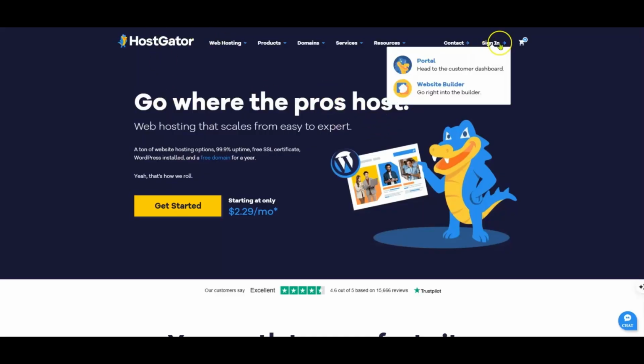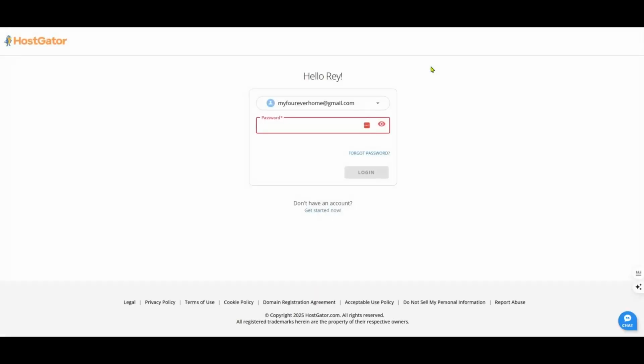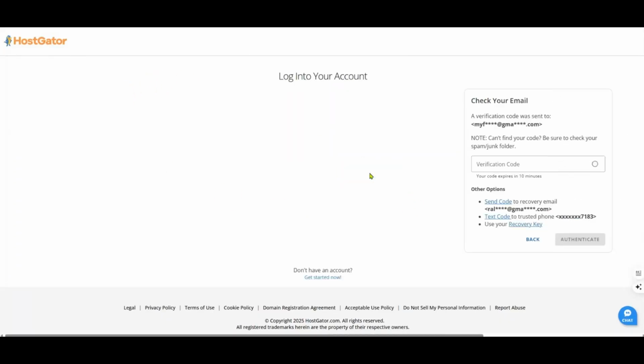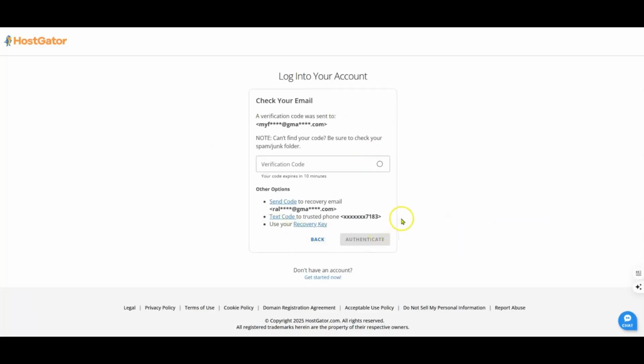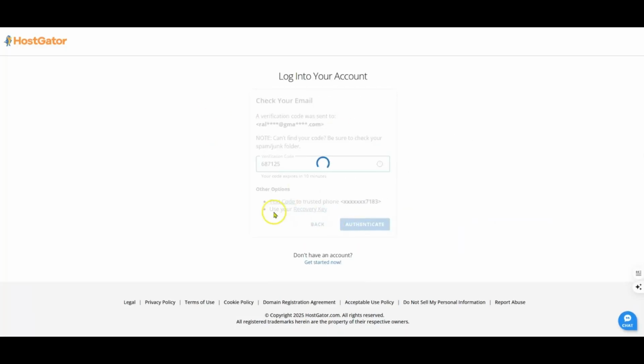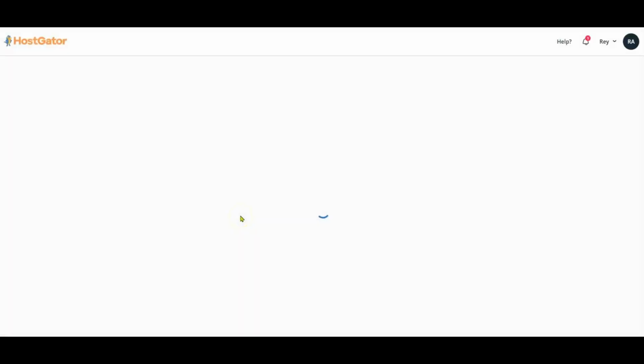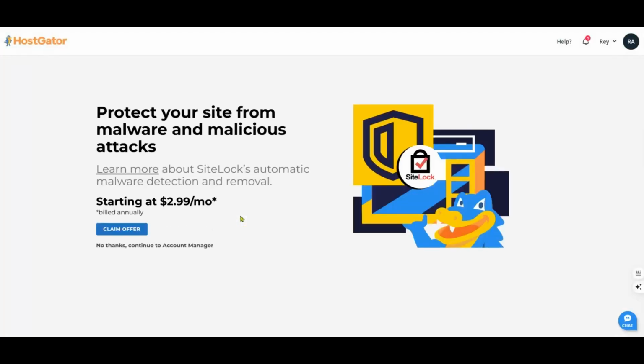So now that you've got your HostGator, go to HostGator.com, and what we're going to do is sign into HostGator. Now I'm just going to go in here and put in my password, and I have double authentication, so I'm going to get my code, and I'm going to go ahead and paste it here. And voila, we're logged in.